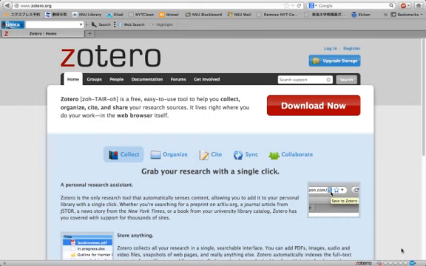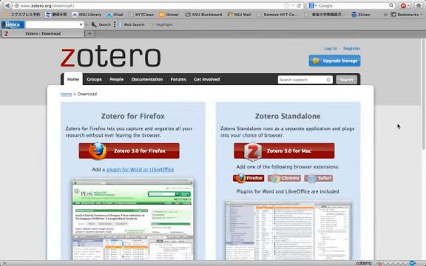The first thing we need to do is go to the Zotero website. The URL is zotero.org, and we need to click the Download Now icon. Here you can see that there are two versions, Zotero for Firefox and Zotero Standalone. In this tutorial, we will install Zotero 3.0 for Firefox, the integrated version. Click the Zotero 3.0 for Firefox button.